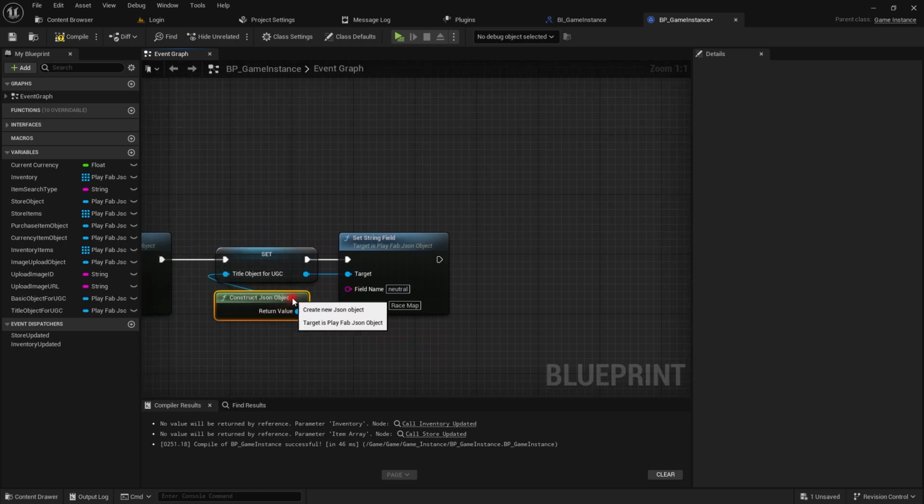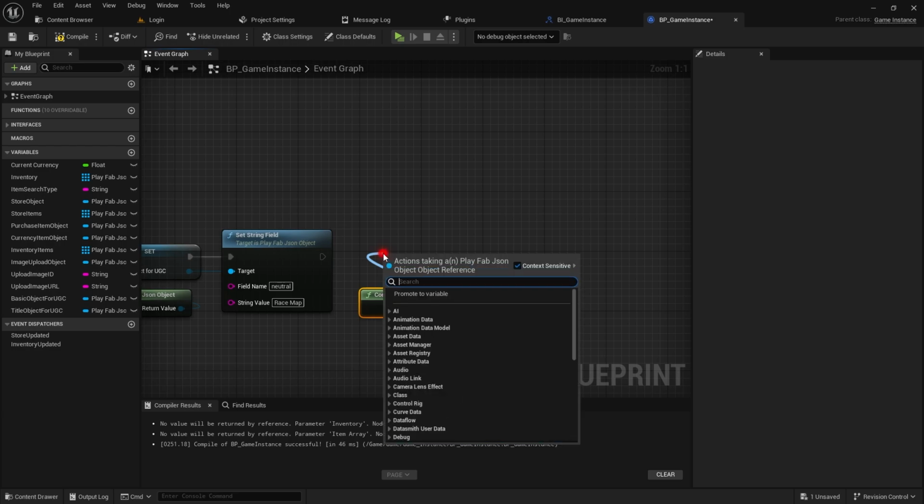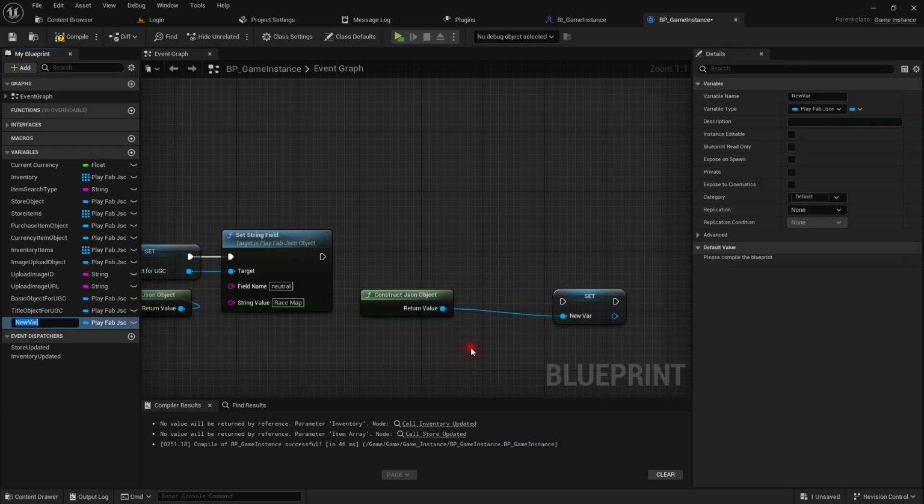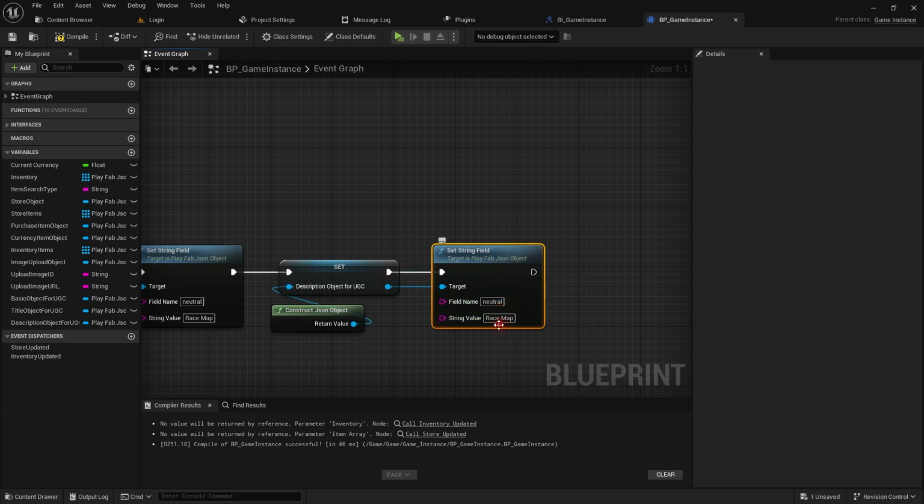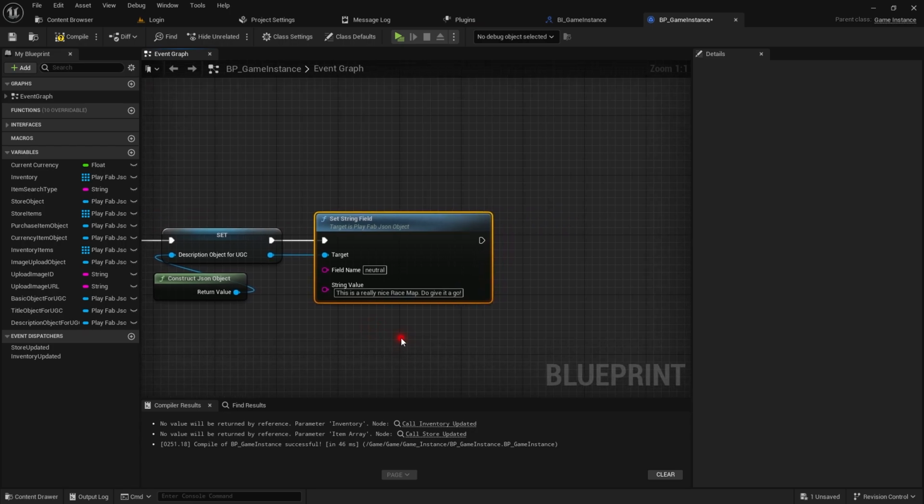And then I will construct a new JSON object and name this description object for UGC. Again, you can copy this set field and paste it here, and again neutral should be there. The description can be anything. This is a really nice race map, do give it a go, like this. And then you can move on and set the title.